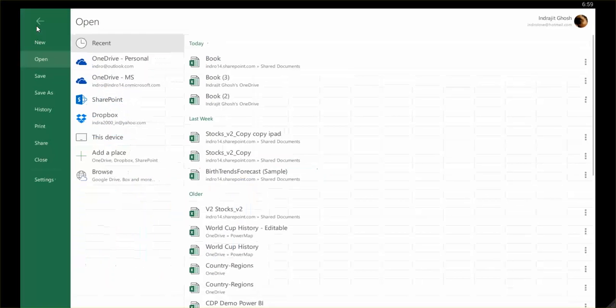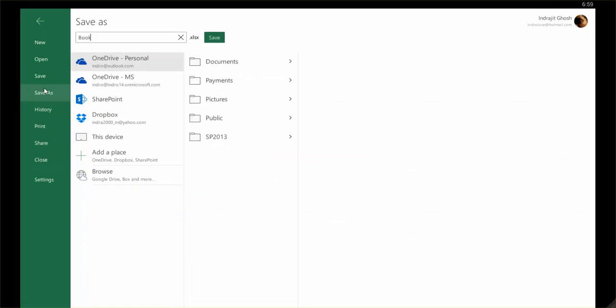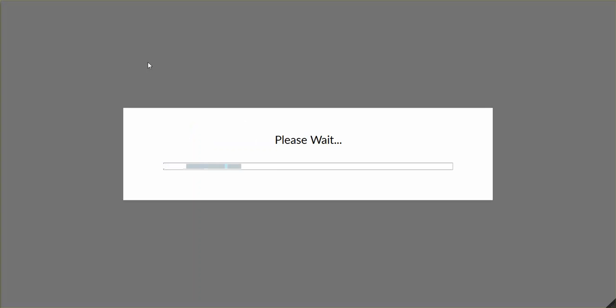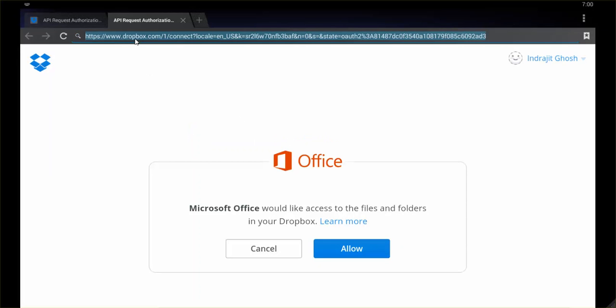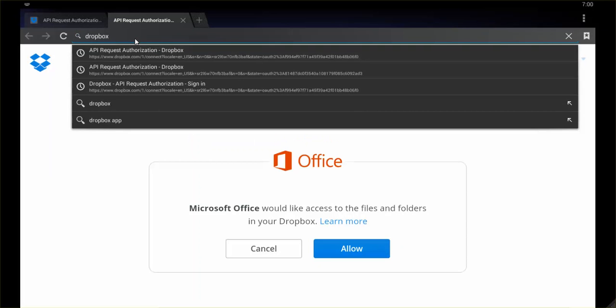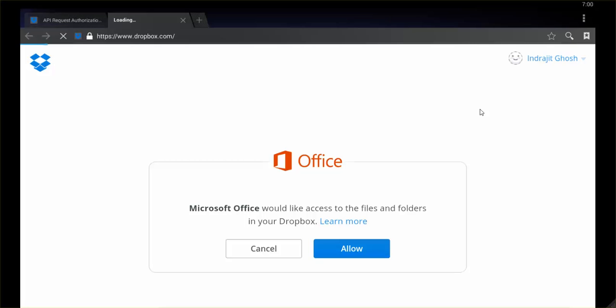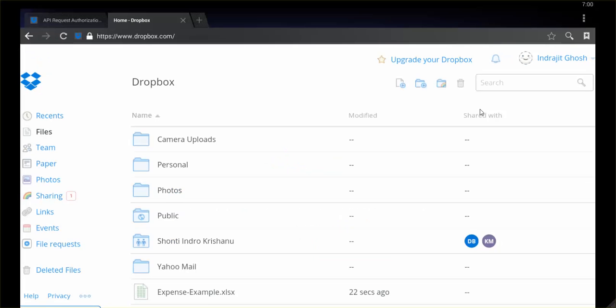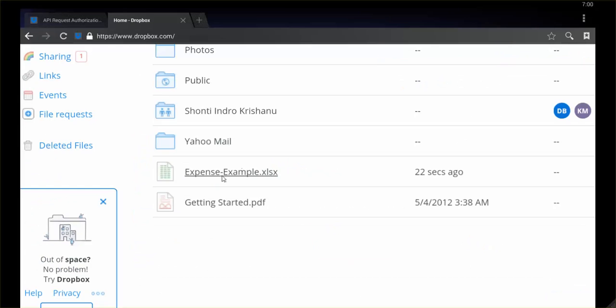Right? So once I want to go ahead and share this, you can just simply do a save as and then maybe save it on the Dropbox as expense example. I'll save this on my Dropbox site. So that's it. And then if I want to go ahead and open up my Dropbox site, I should be able to see the expense report here, and that's it.